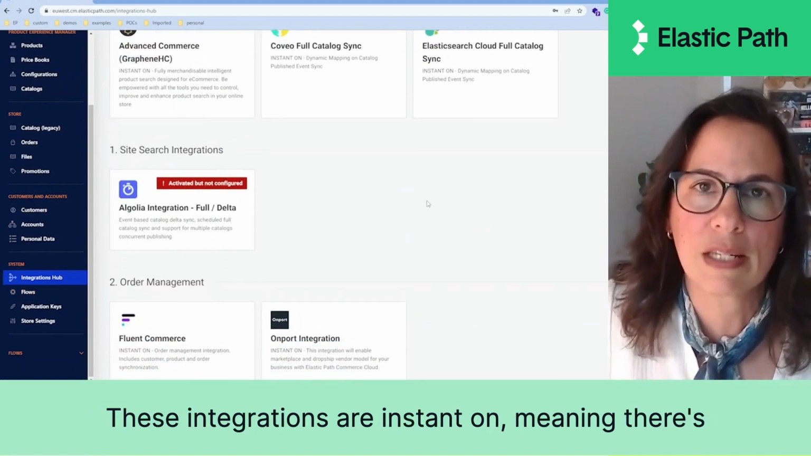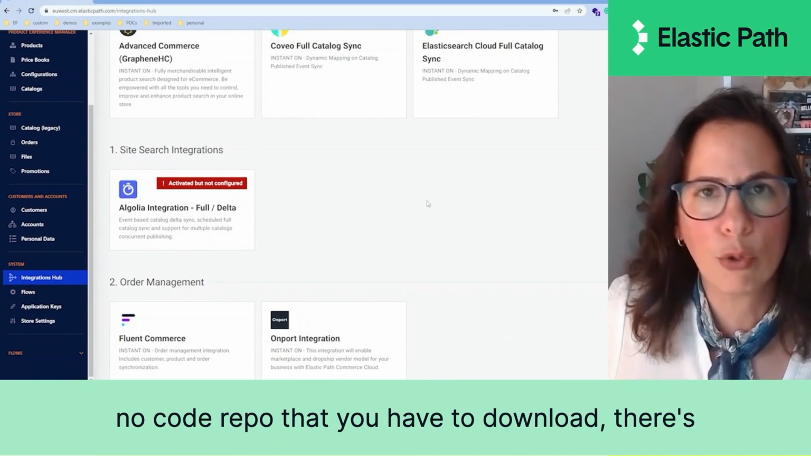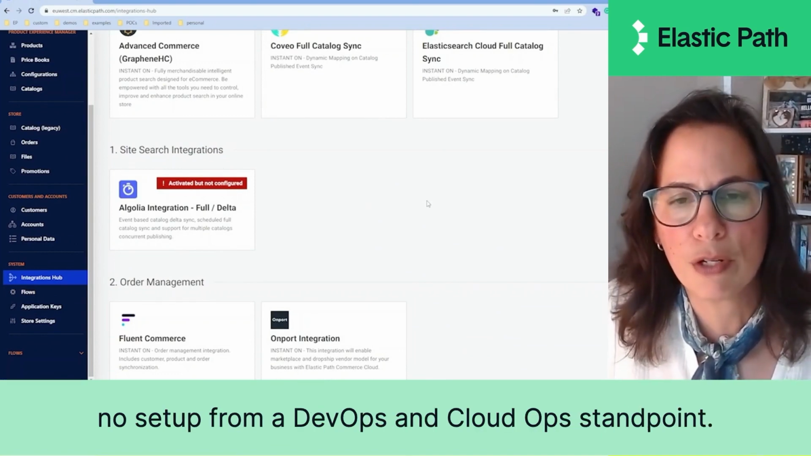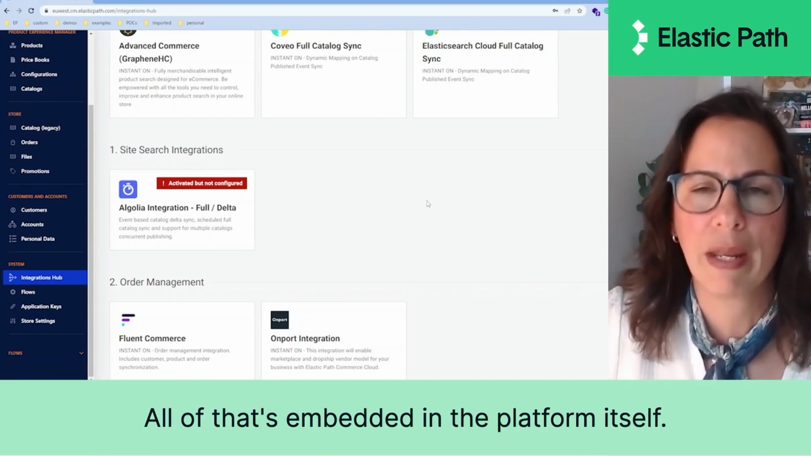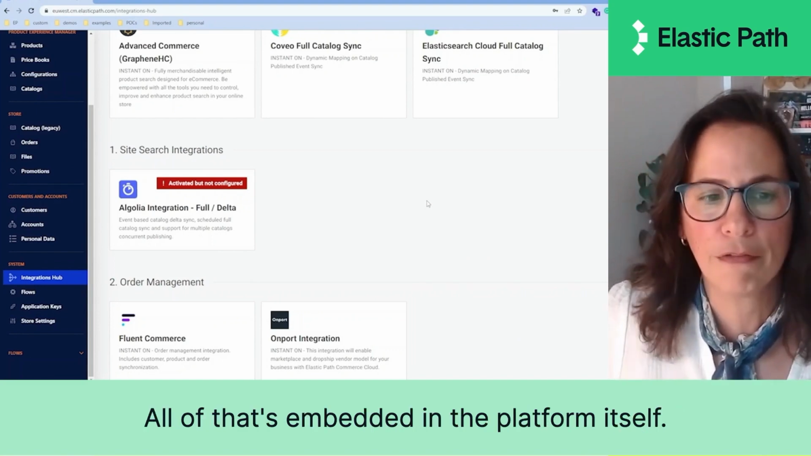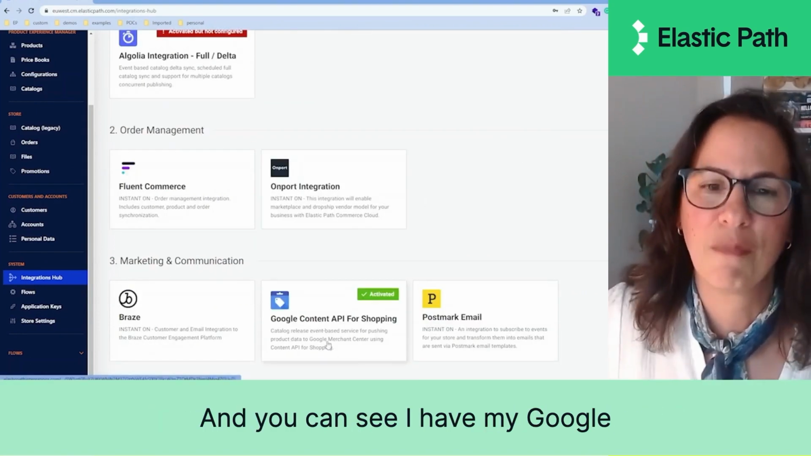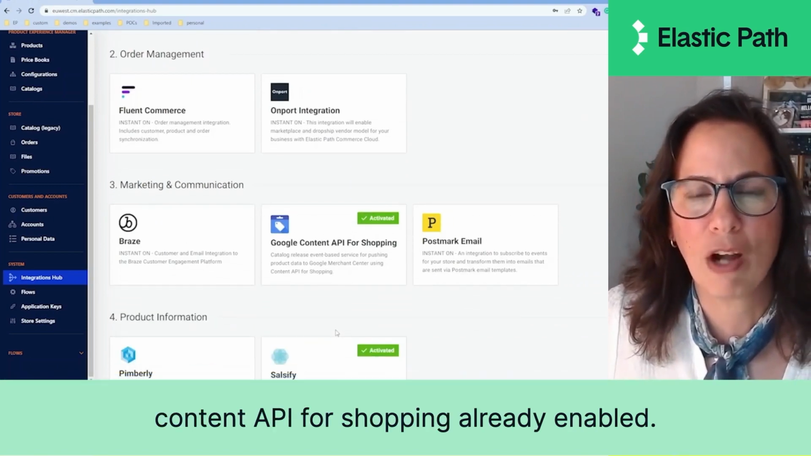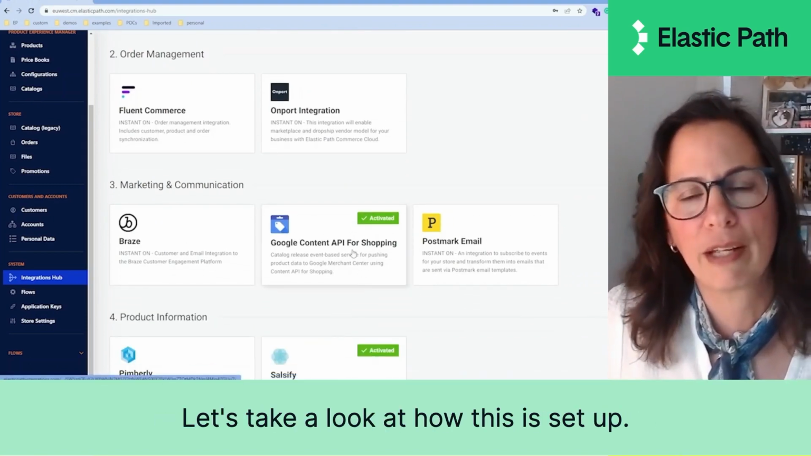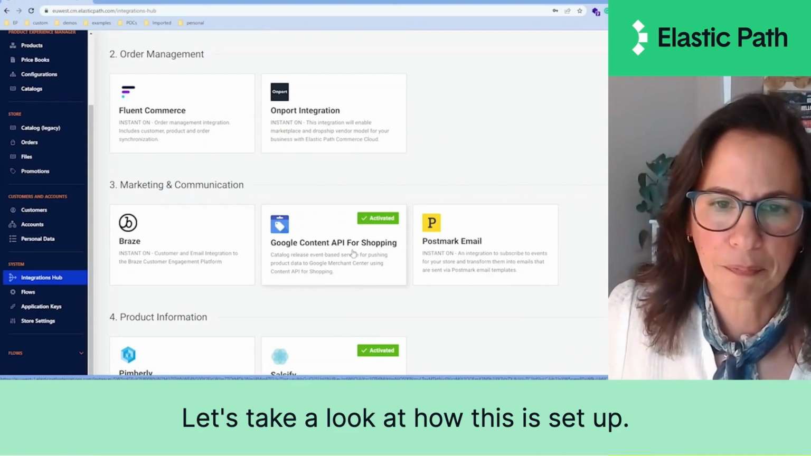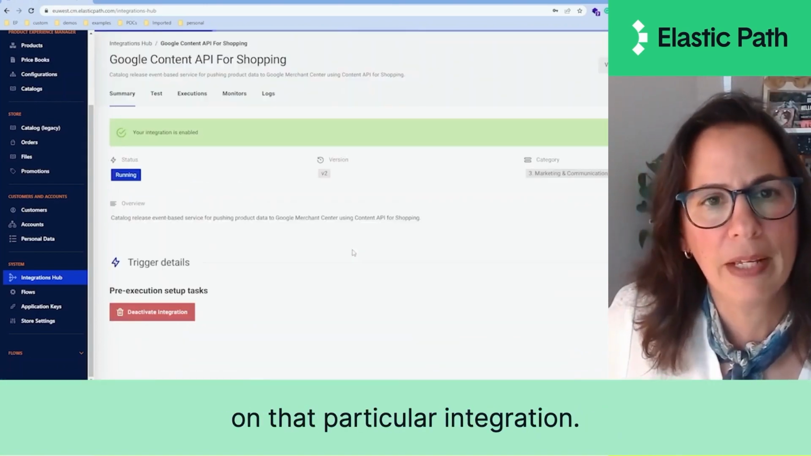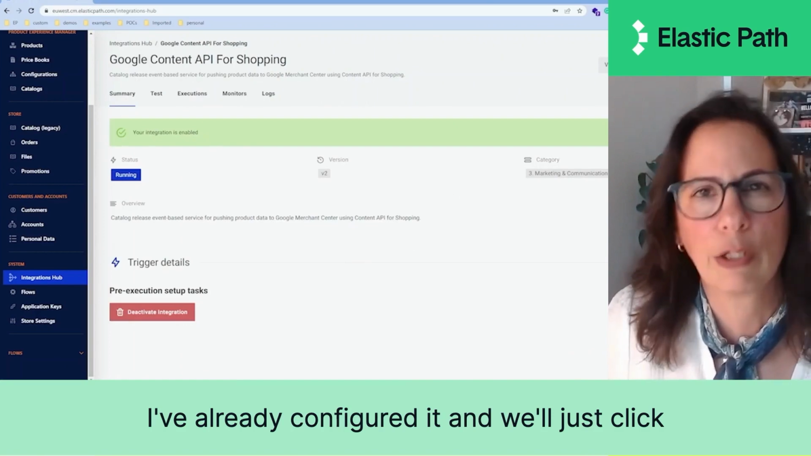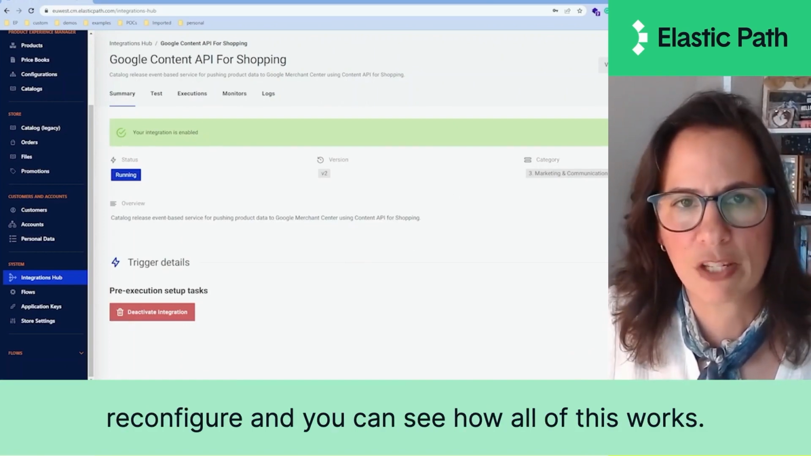These integrations are instant on, meaning there's no code repo that you have to download. There's no setup from a DevOps and CloudOps standpoint. All of that's embedded in the platform itself. And you can see I have my Google Content API for shopping already enabled. Let's take a look at how this is set up. So I'm going to go ahead and click on that particular integration. I've already configured it, and we'll just click reconfigure and you can see how all of this works.